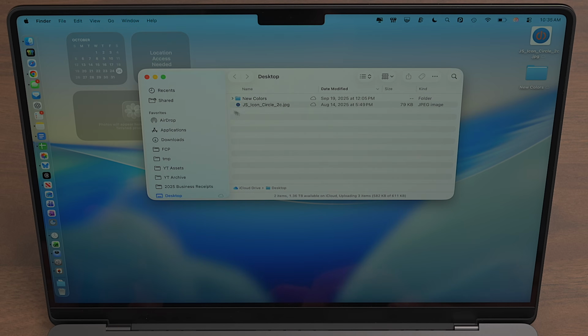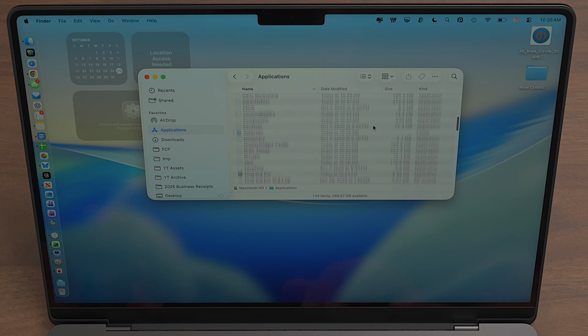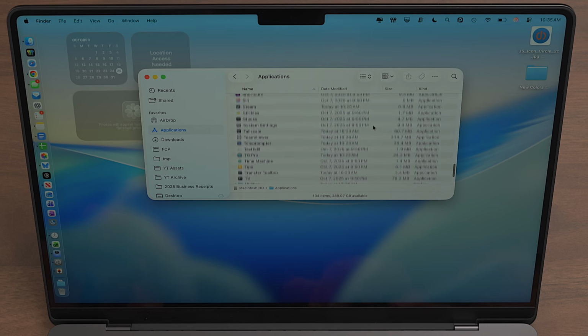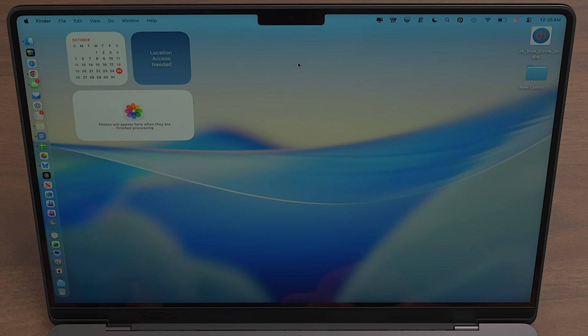Let's see, make sure all the applications are here. And yeah, it looks like all my applications actually migrated over. So I don't know what that was all about, where the first migration didn't actually migrate anything. And other than that, it looks like I'm finally set up. I need to fix this though.